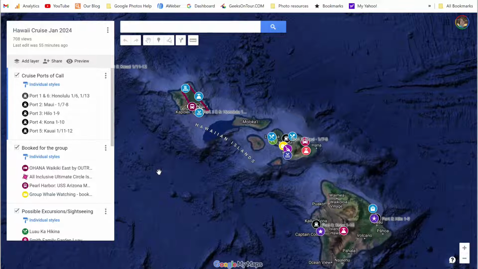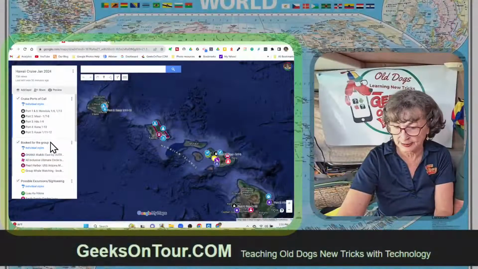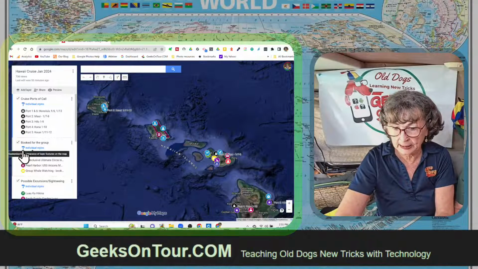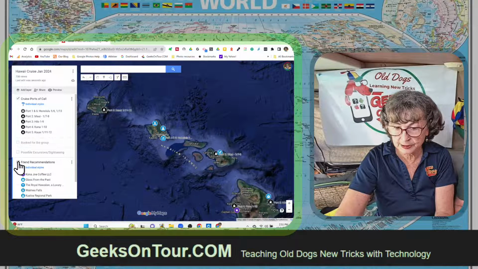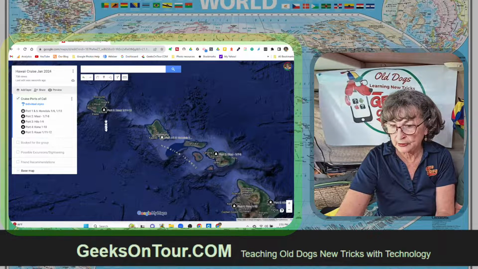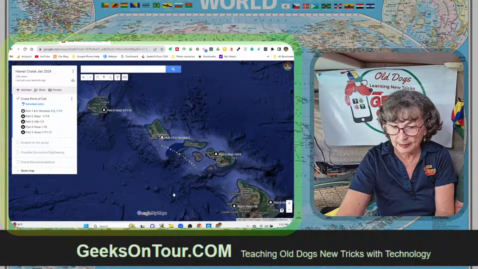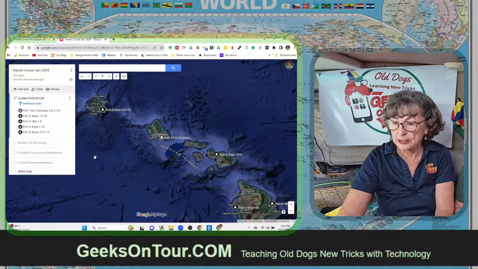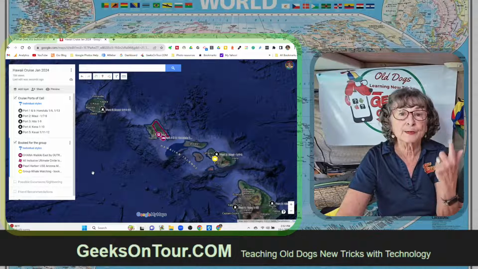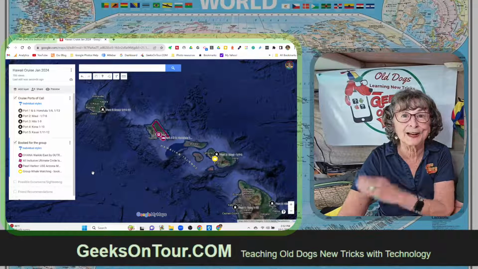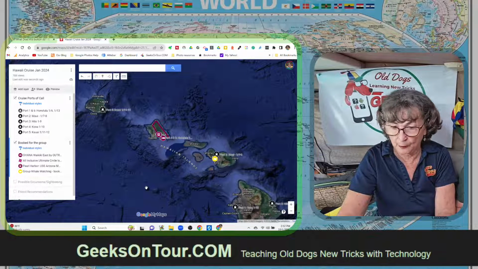And the interesting thing about Google My Maps is you can put groups of places on what's called layers. So if I uncheck these layers, then I am just looking at the ports of call. So I can easily see what the ports of call for our trip are. Then if I want to see the stops that we have already booked for our group, and you can still be a part of our group if you want, just go to geeksontour.com/Hawaii for the details. These are the things that we have booked for our group.